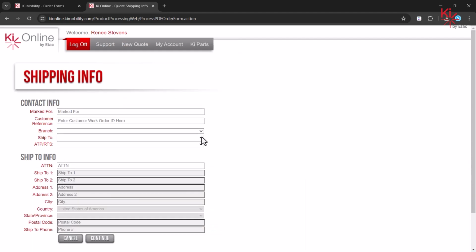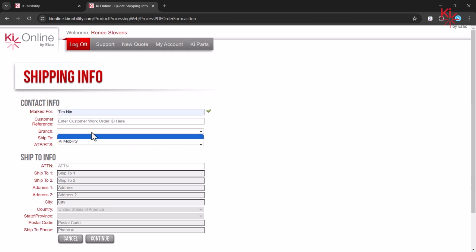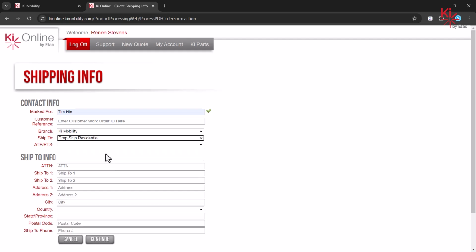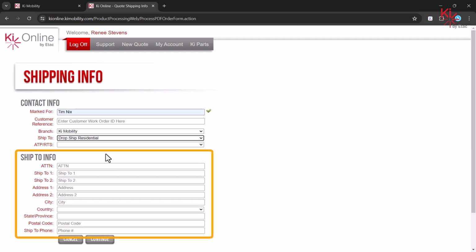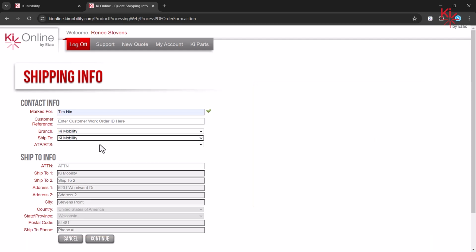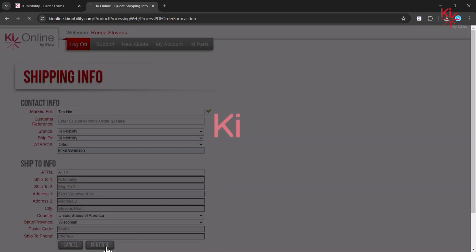Enter your shipping information, including the marked for name and customer reference information, if applicable. Please select the ordering branch for this quote and a shipping address. If a residential shipping address is needed, select Drop Ship Residential and fill in the address below. Please note that the use of a residential shipping address incurs an additional fee. Select an ATP from the list or select Other and enter a name. Click on Continue to proceed with your quote.